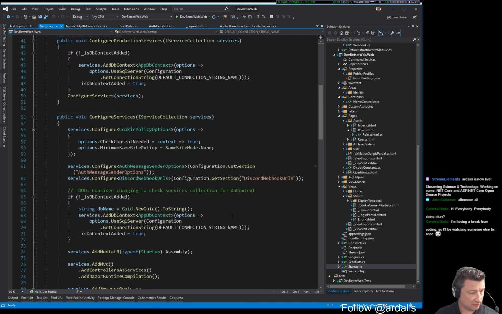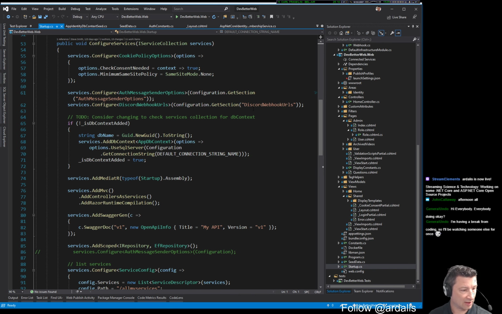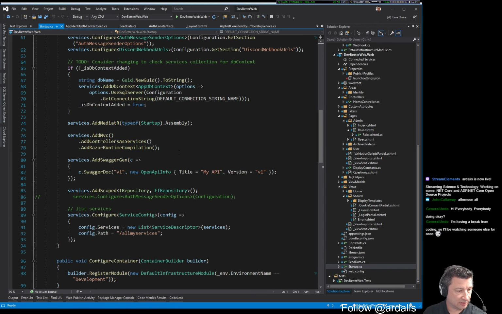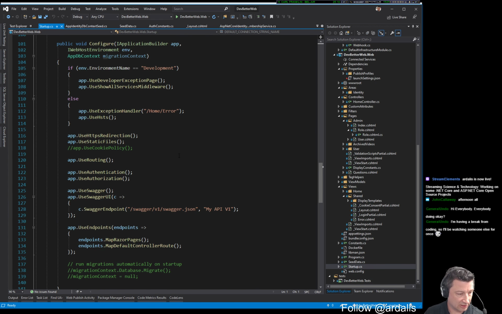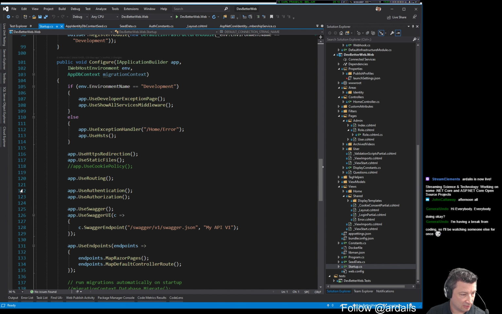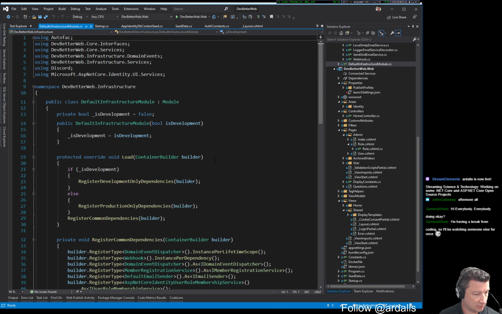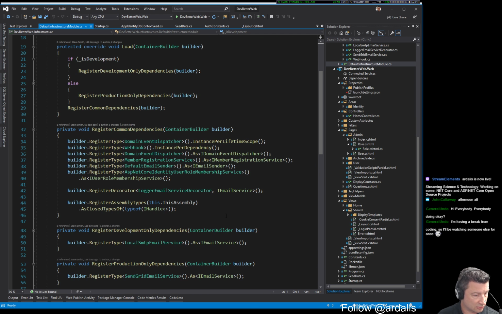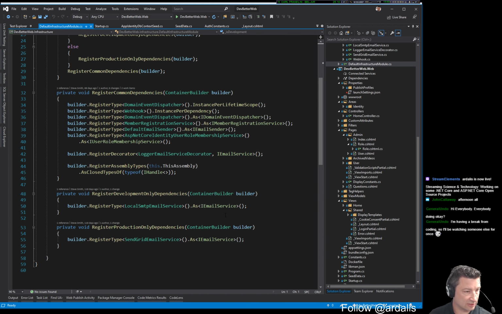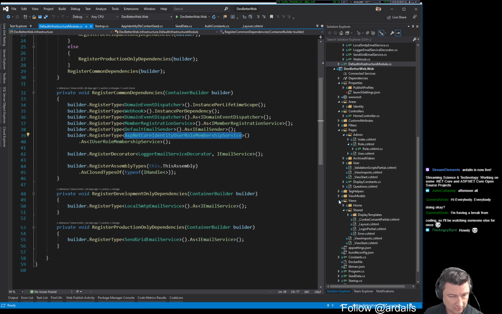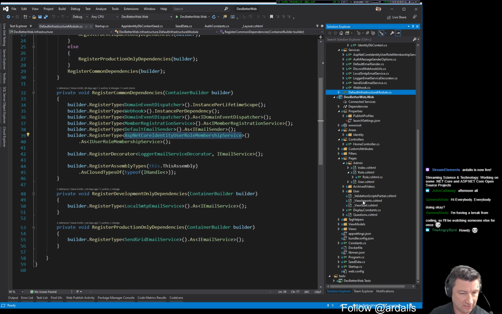So in here, configure services. There should be a configure authentication or identity somewhere. There's auth. That looks good. Default infrastructure module registers all these things. None of those have to do with auth. And there is an ASP.NET Core identity user role membership service. That's all good. How did this break?